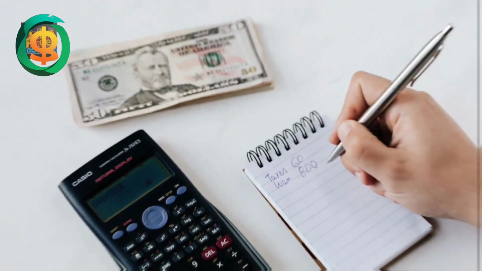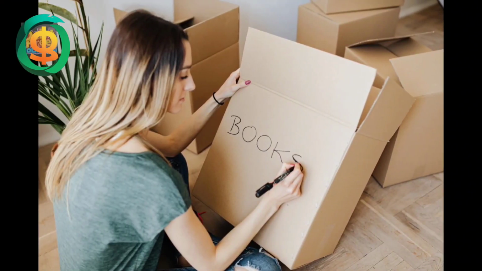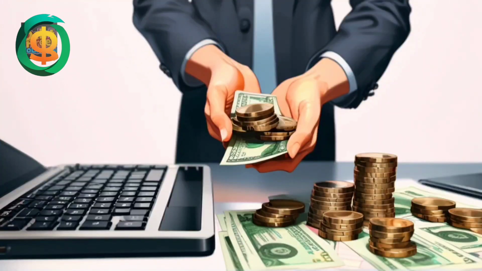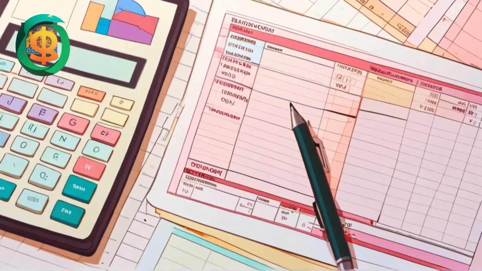Step number 4. Compare income and expenses. Analyze. Compare total monthly income with total monthly expenses. Identify if you have a surplus (income > expenses) or a deficit (income < expenses). Adjust. If you have a deficit, identify areas to cut back. Prioritize essential expenses over non-essential ones.